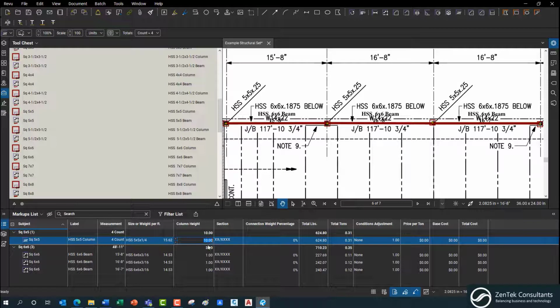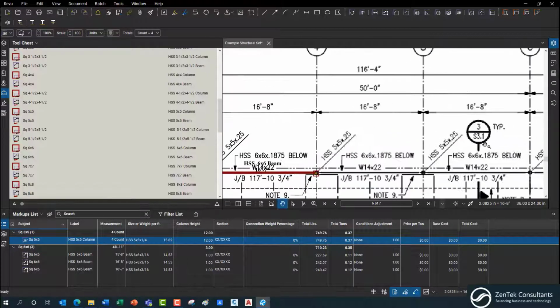By default, our columns come in at 10 foot, but maybe it's a 12 foot high column. When I do that, again, watch the total poundage. With a 12 foot length, there's our total poundage, there's our total tonnage. We can go in and, for example, if we got a call out for something like C3 on S3.1, I can easily put in any related call out section markers that I need for reference on each one of these items.